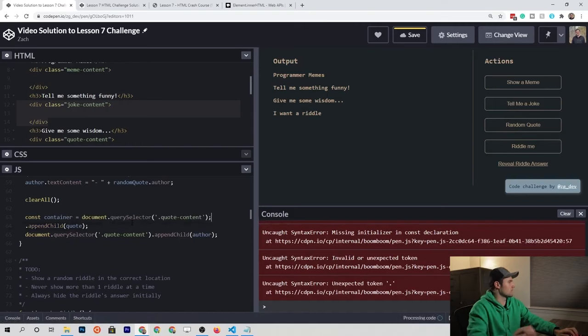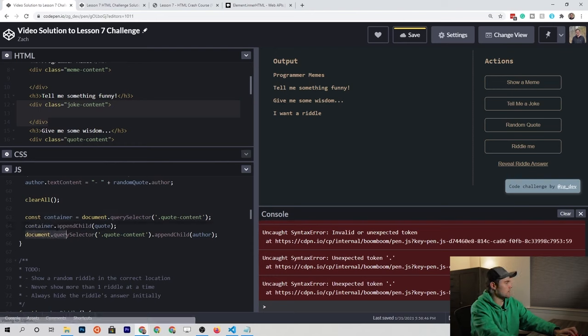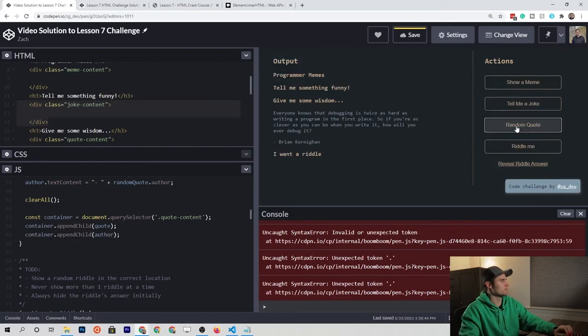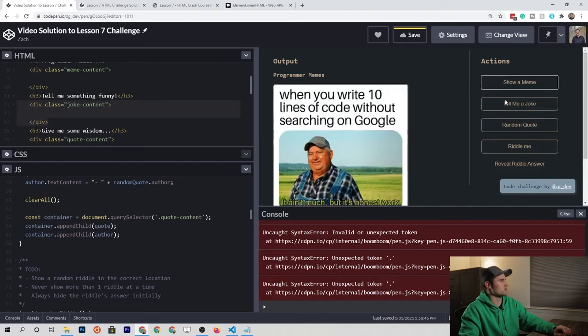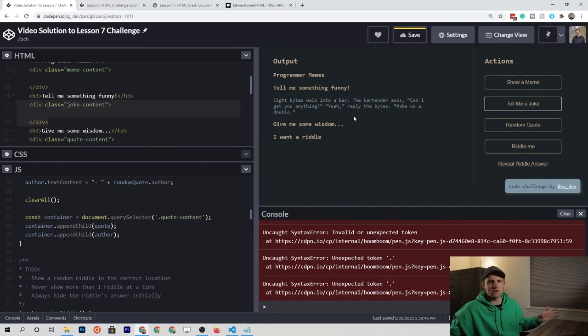So now we have the container in that container variable, and now we just have to call container.appendChild for both of these. And this should work still. Awesome. So now we can do jokes, we can do quotes, and we can do memes, and they all kind of clear each other out when a new piece of content is generated.